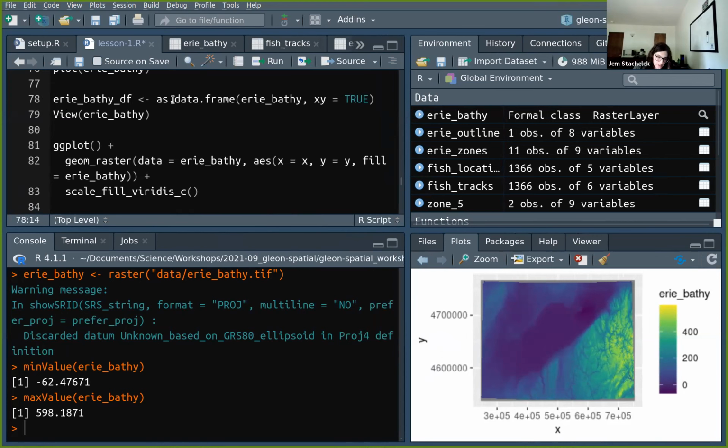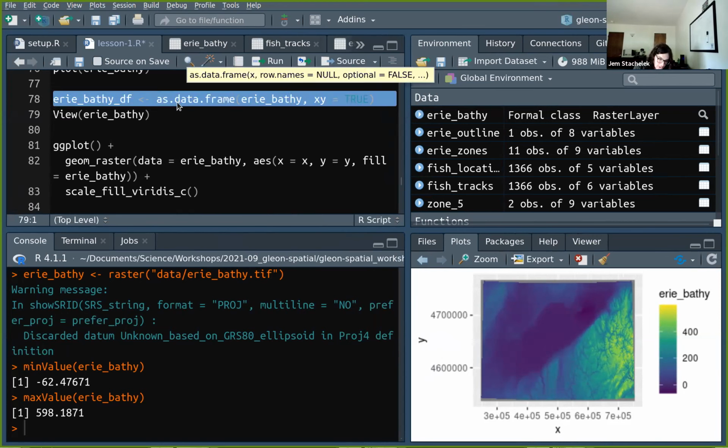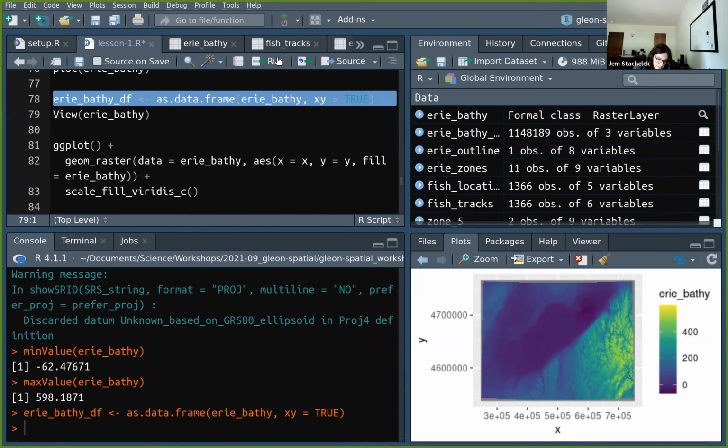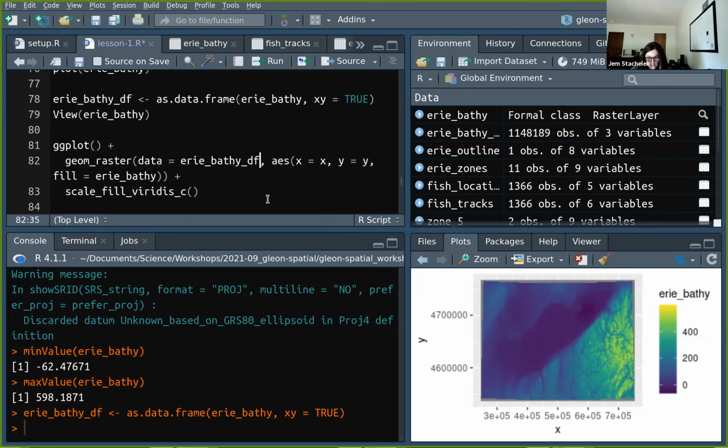Hopefully I don't lose people, but this will make it simpler if I assign Erie Bathy to Erie Bathy df, and then replace the call to Erie Bathy with Erie Bathy df in my ggplot call.